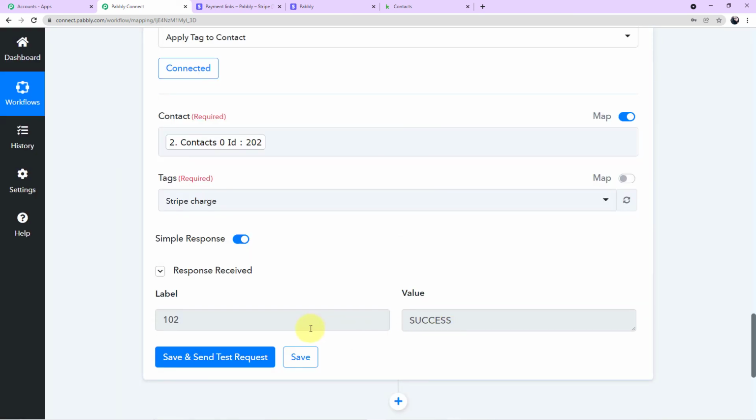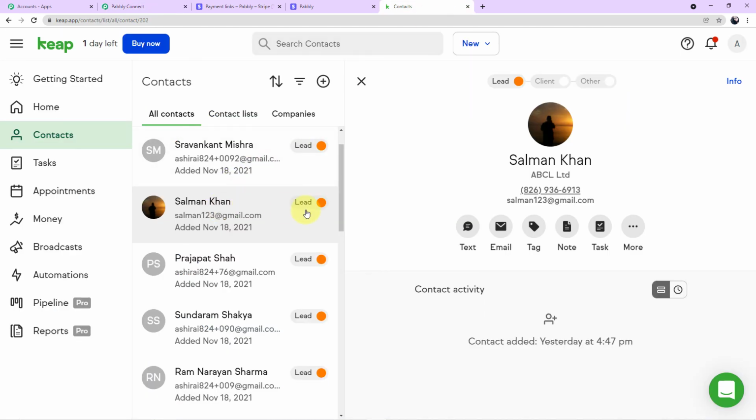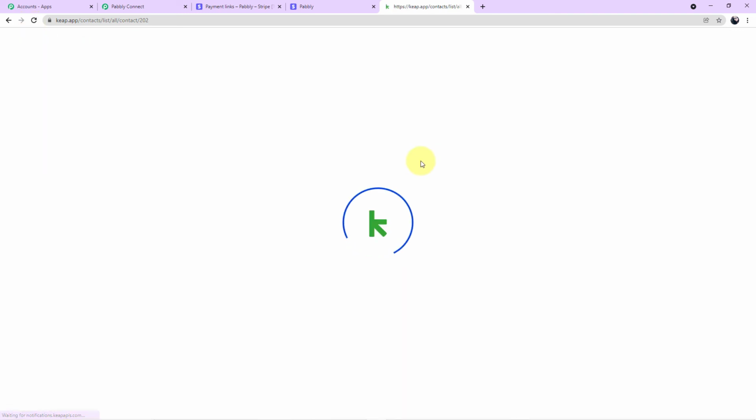Guys, the responses are successful. Here you can see it is showing success. Now what I'll do, I'll go to my contacts. Here is Salman, I mean the details of Salman. I'll refresh the page and as soon as I refresh the page, I'll see a tag of Stripe charge here in front of Salman in contact. Okay, let me refresh the page.